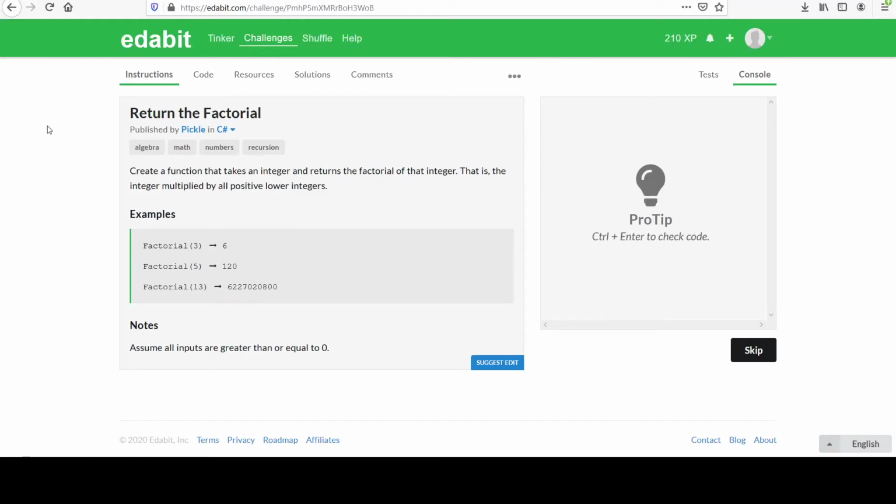Hi, your next challenge is called Return the Factorial. You are to create a function that takes an integer and returns the factorial of that integer. That is, the integer multiplied by all positive lower integers. This term may be new to you, factorial. It's a mathematical function that we'll look at in case this description wasn't entirely clear.